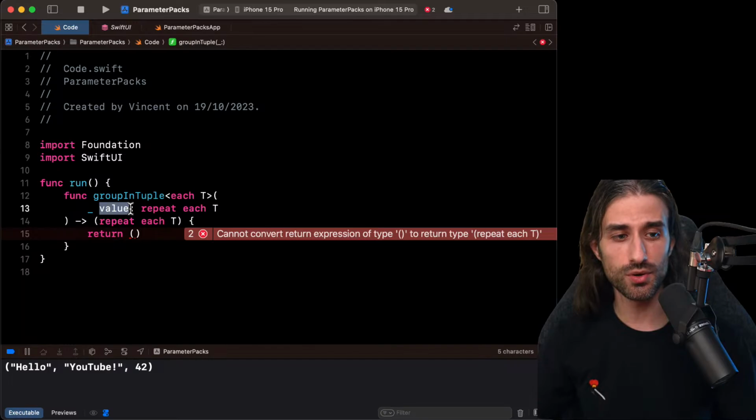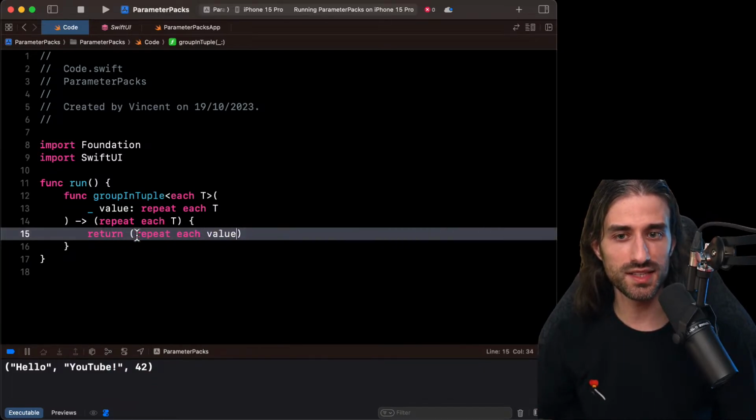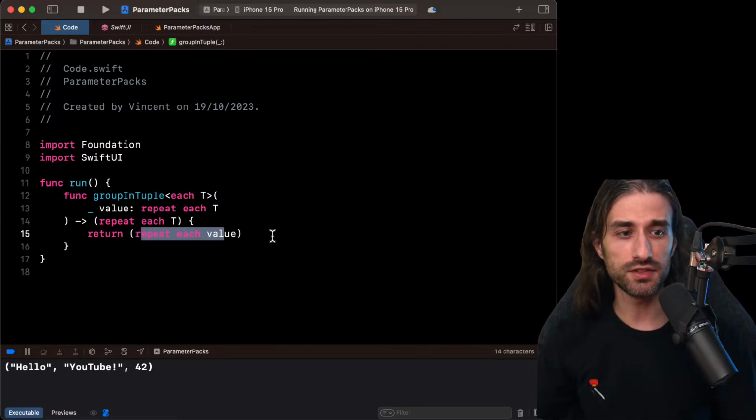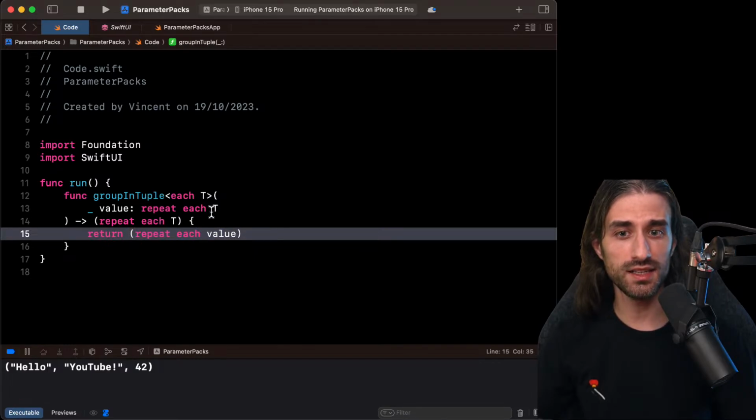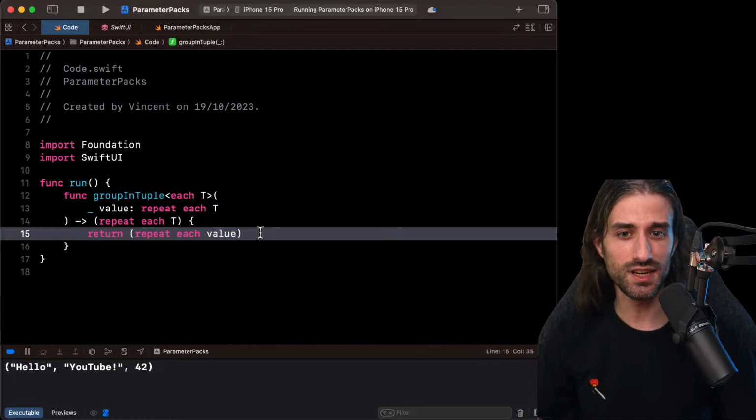And we can also expand value packs. And so in order to put the values in the tuple, I will do repeat each value. So you can see that the keyword repeat, its goal is really to start an expansion, a pack expansion, because we've used it here, we've used it here, and we've used it here. But this pack expansion can contain either a type parameter pack, like here and like here, or a value parameter pack, like here.